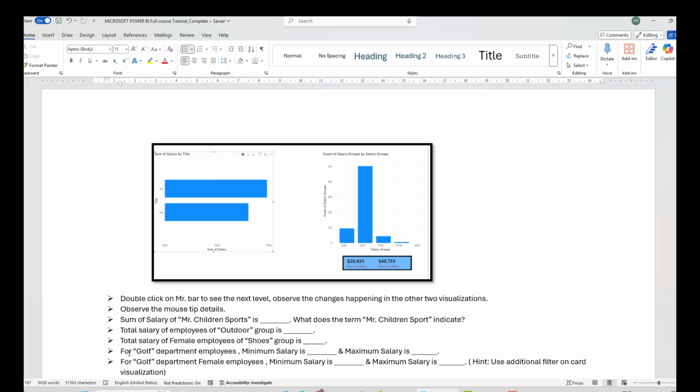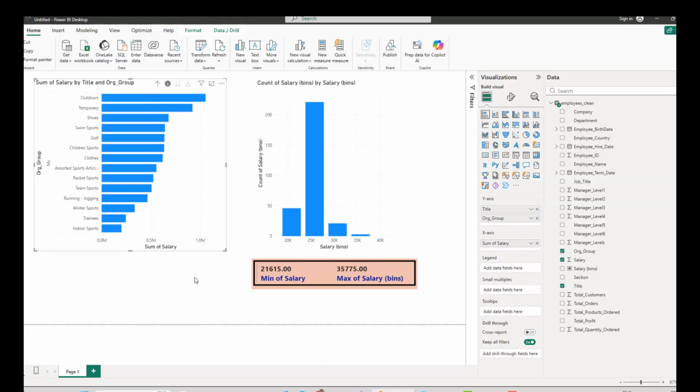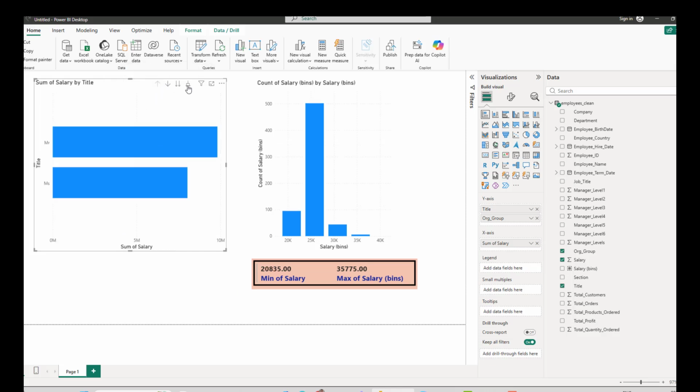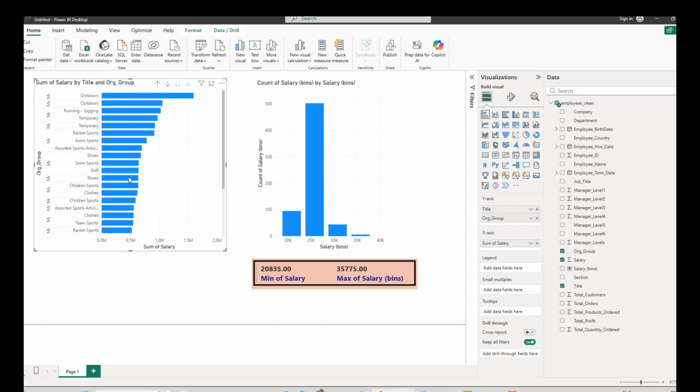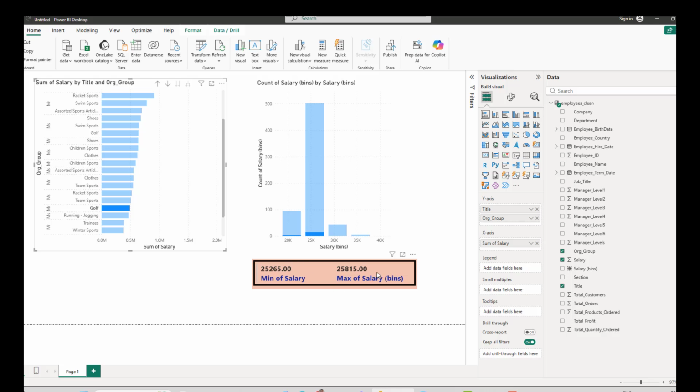For golf department of employees minimum salary and maximum salary. So for golf department employees, whenever we want minimum and maximum, release this, go on the top and go for this. And now for golf department you will see this, this is Miss Golf. So click on this and you will see minimum and maximum for Miss Golf. Then click again here, then look for Mr. Golf. You have to scroll down a bit here and you will see here Mr. Golf. So click on that and you will see the Mr. Golf minimum and maximum salary, right? So this question is answered.